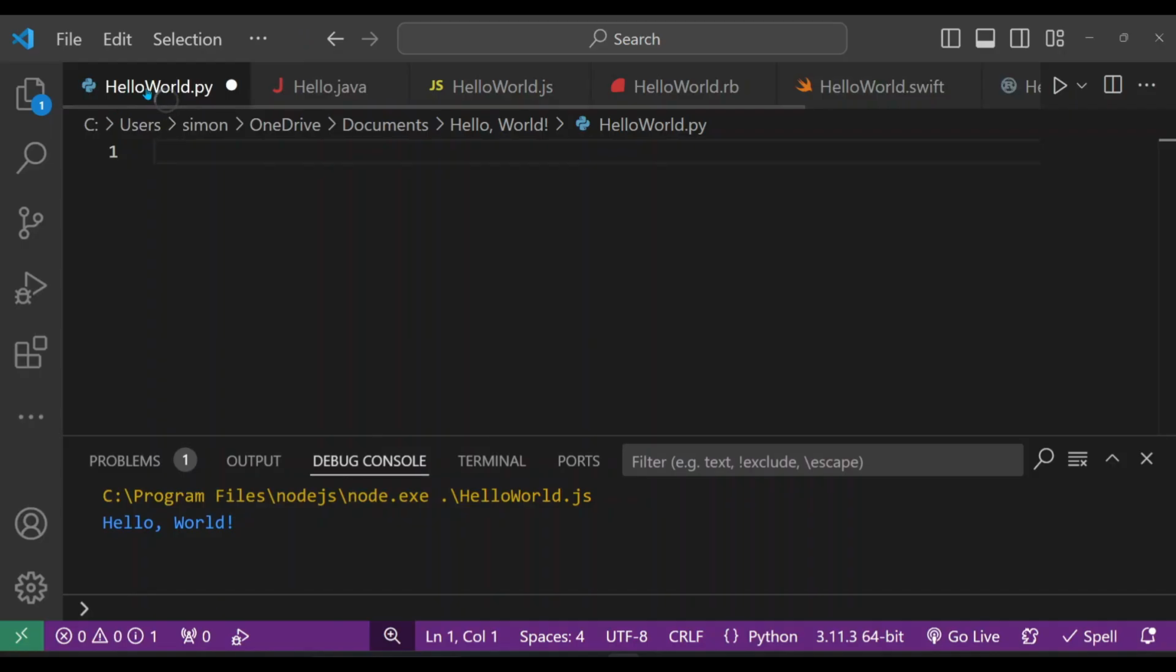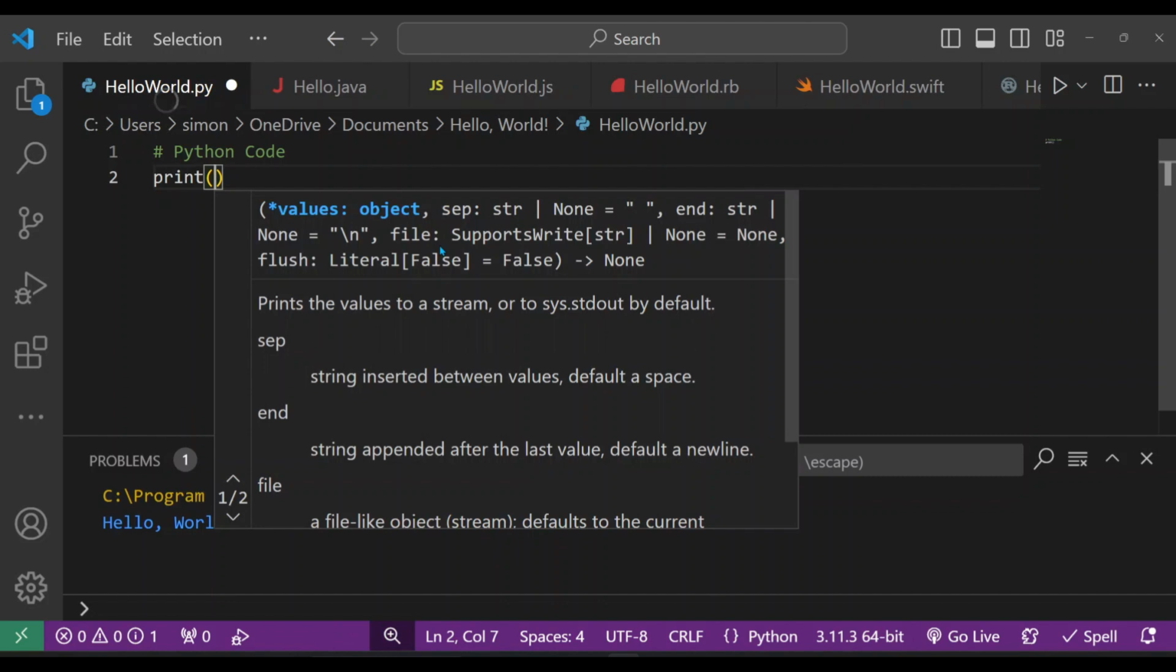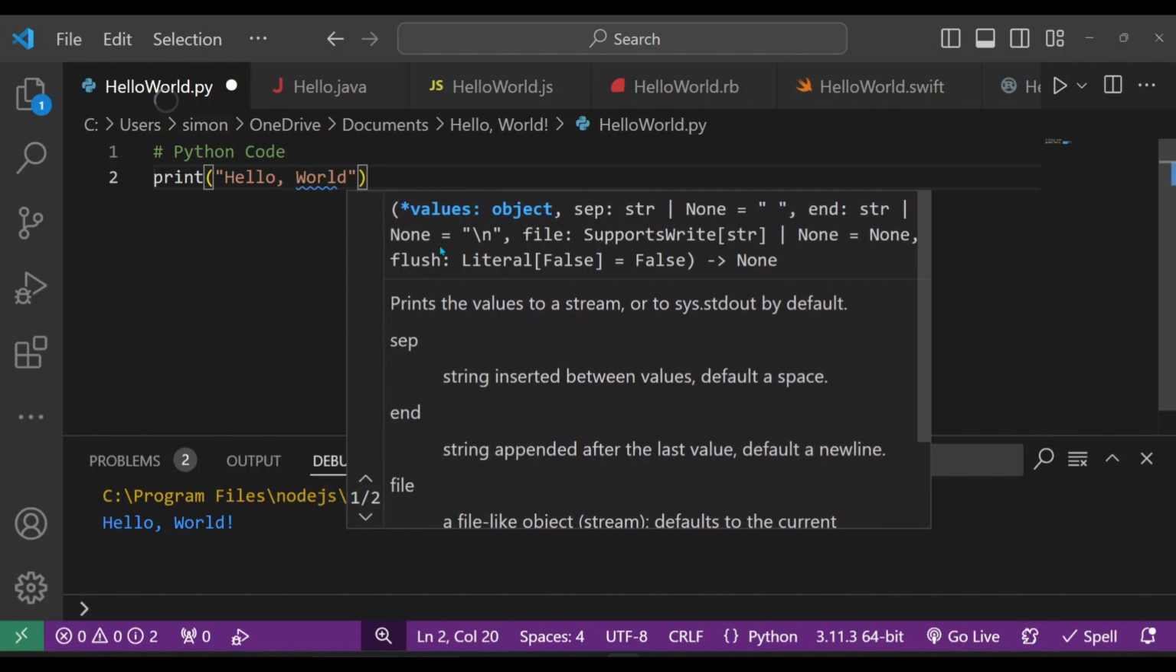So for Python, we're gonna create a file called Hello World, which I have already done right here. I'm gonna first write a comment that says Python code, so we know which programming language we're using. To write a comment, we use the hash or pound sign, and then just type Python code. To print hello world, we just type print, and then in quotation marks, hello world, just like that.